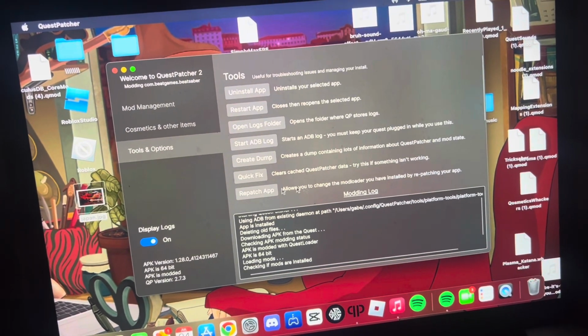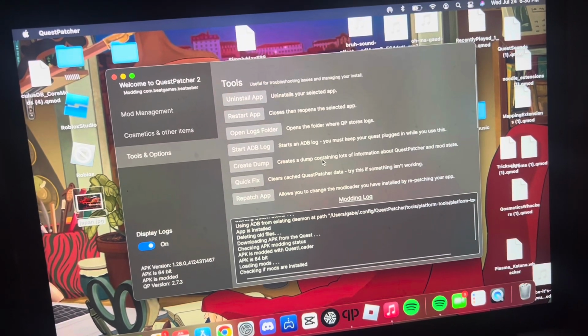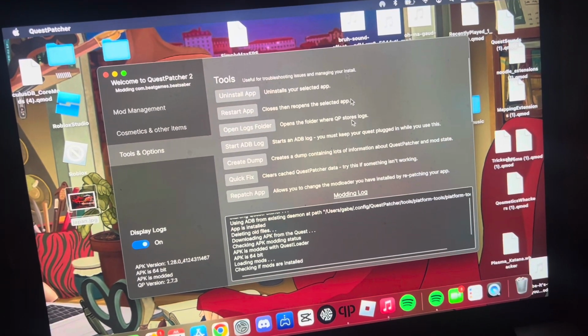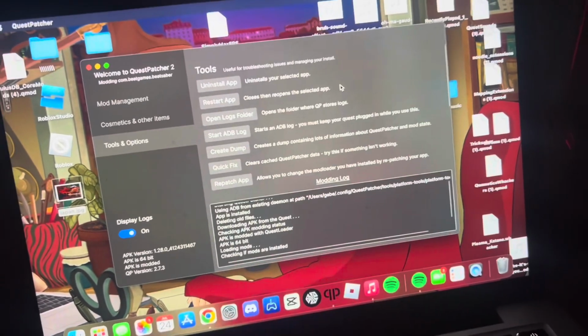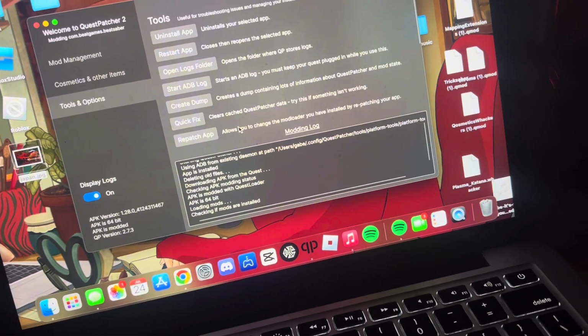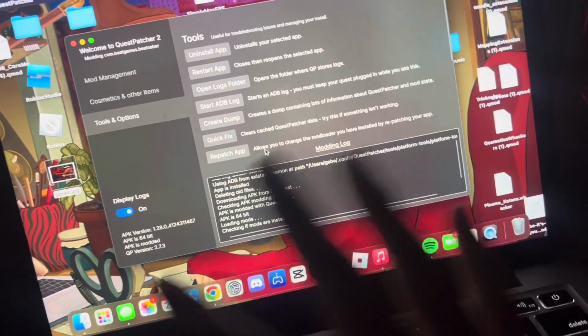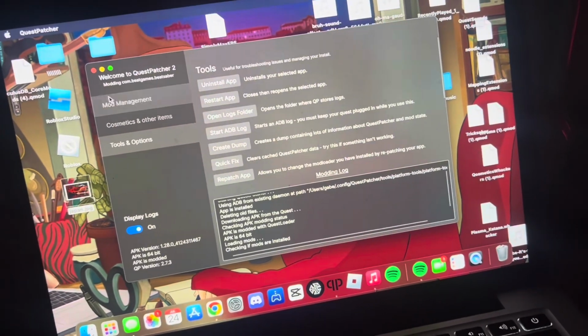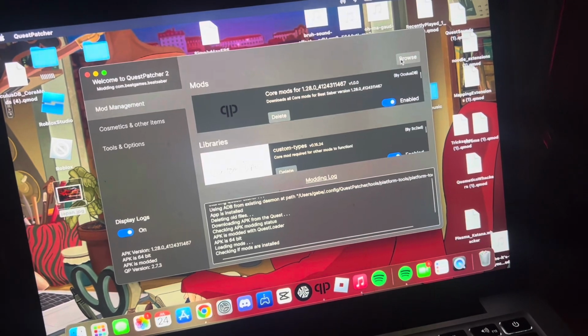So, that's it. Anyways, if it does work though, you want to go to Tools and Options. You want to click Repatch App, and then first things first, don't do Repatch App yet. My fault. Do Quick Fix first, and then do Repatch App. Once you repatch the app, let it do its thing. Don't touch anything. Once that's all done, go to Mod Management, then click Browse.